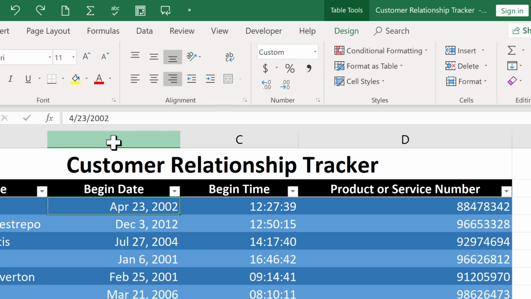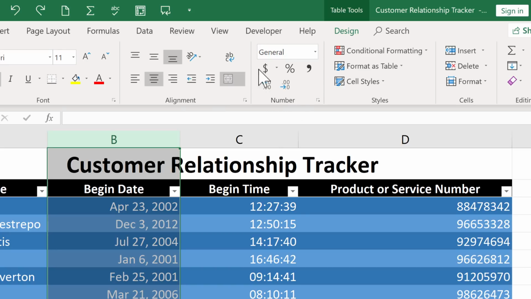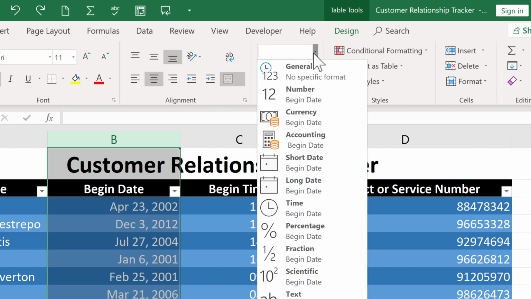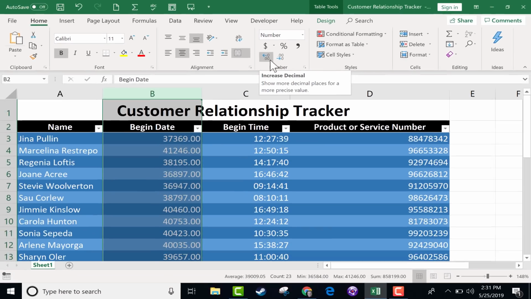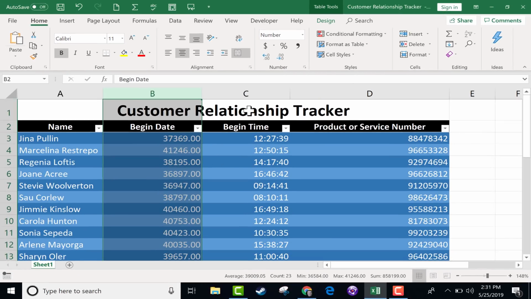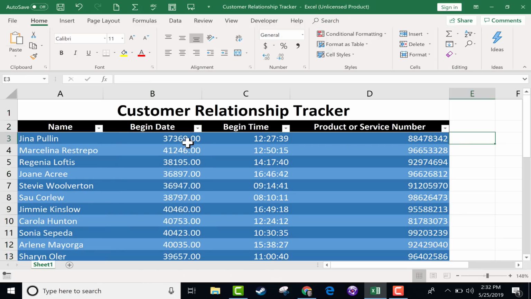But again, I'm going to click on column B and then go to the number group and change it from general to number. And the first time I did this, I thought, wow, that's kind of odd. How did the specific date that was here transform suddenly into a number? Well, the reason that happened is that in Excel, dates and times are handled as numbers.